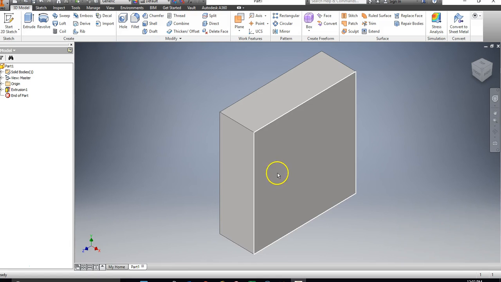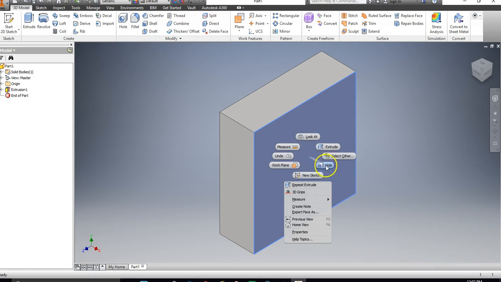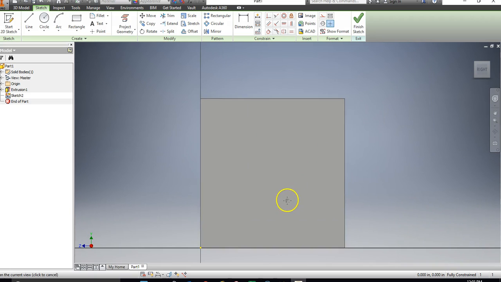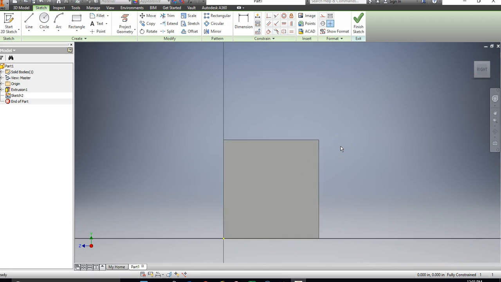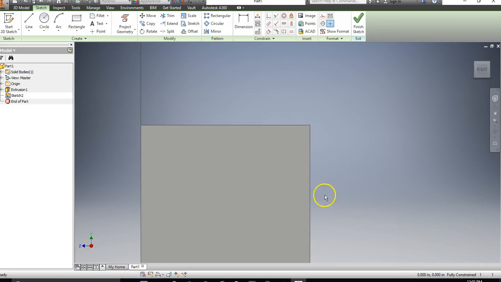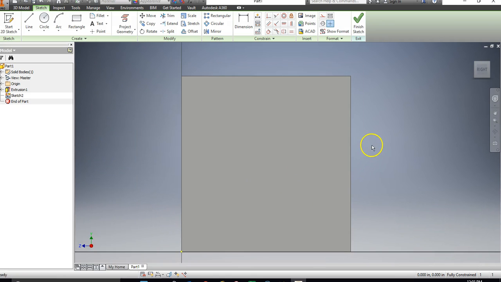Now, back to what I was going to do earlier, we're going to cut a section out. So I'm going to go to this surface here, not this one. I could probably do it in other places, but I'm going to go to this surface and right-click on it. I have lots of options. One of them is New Sketch. So I'm going to draw a new sketch on this surface.